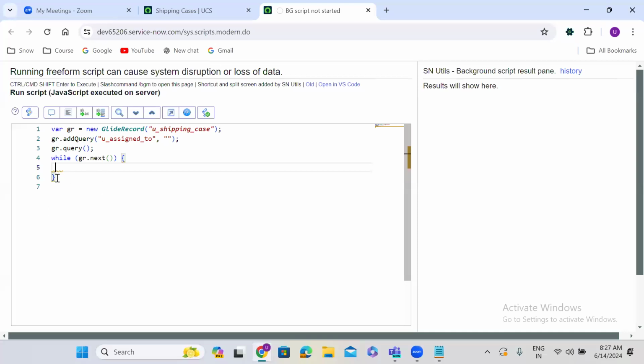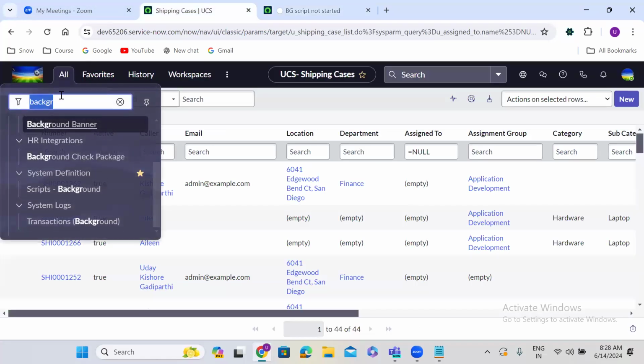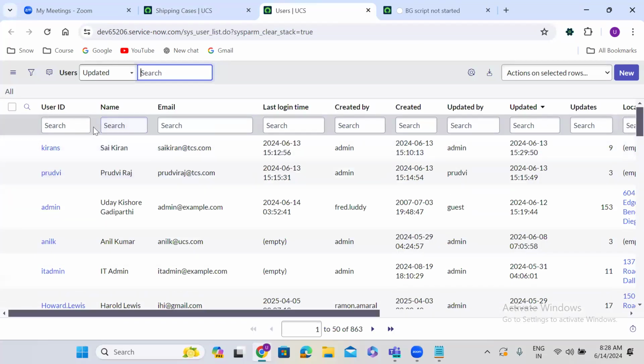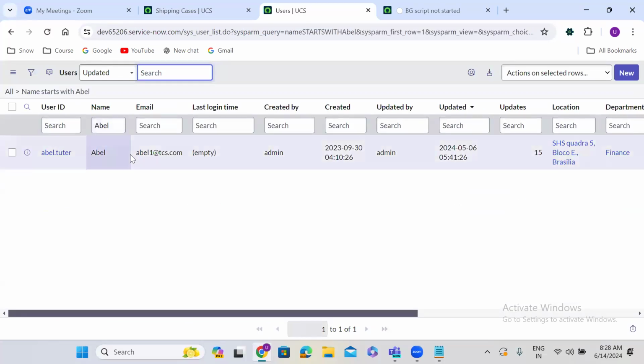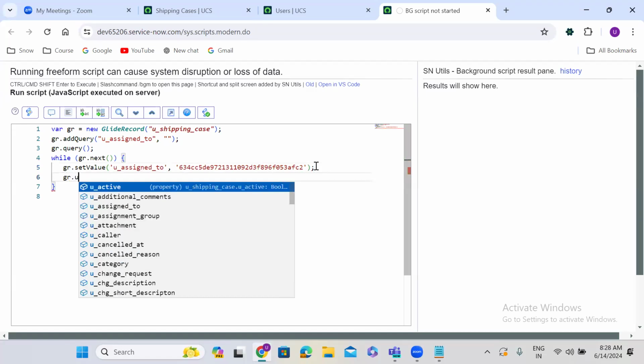In the while loop, it will iterate each shipping case record where assigned to is empty. So then what I have to do: gr.setValue or setDisplayValue, you can use any of them. u_assigned_to, comma, Abel Tutor's system ID. Go to the users. Now here what you have to do is use gr.update.